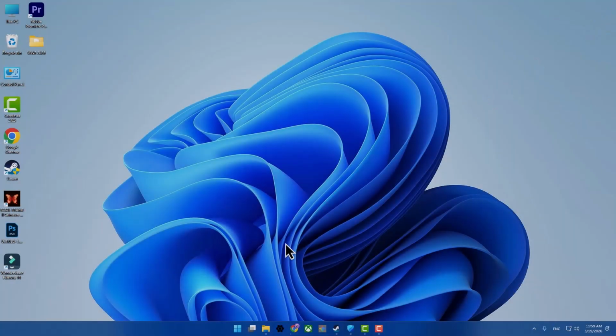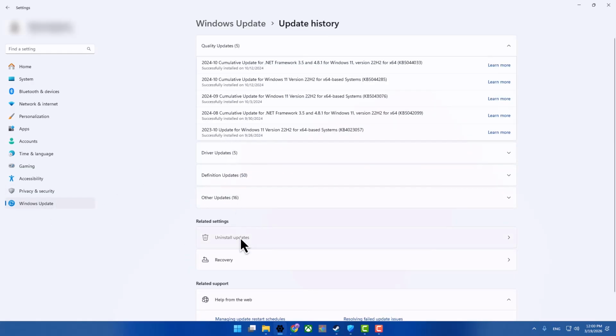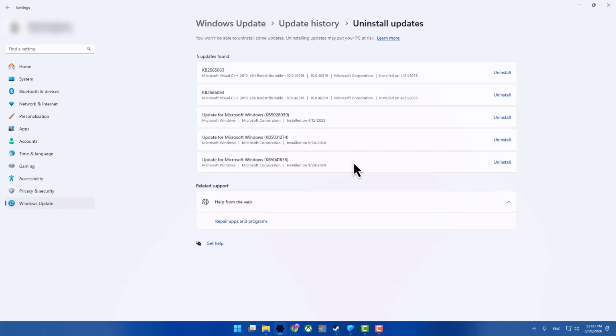If you can't sign into Microsoft Office apps like Word, Excel, or Outlook and see error 0x800704cf, first, uninstall any recently installed Windows updates. Go to Windows Settings, Windows Update, Update History. Uninstall updates. Select the latest update, uninstall it, and restart your PC.